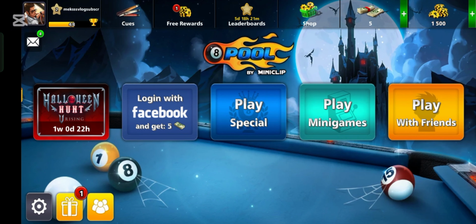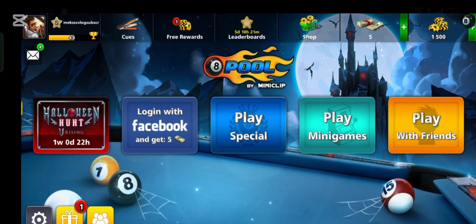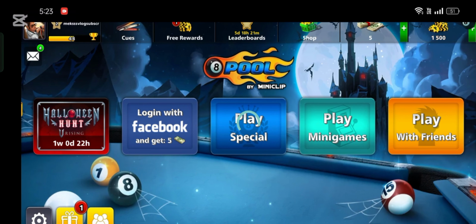Connect with Facebook. If your ID is connected with your Facebook ID, then this will automatically add your Facebook friends who play the game to your friend list. And here you go, it's done. That's how you can add friends in 8-ball pool.